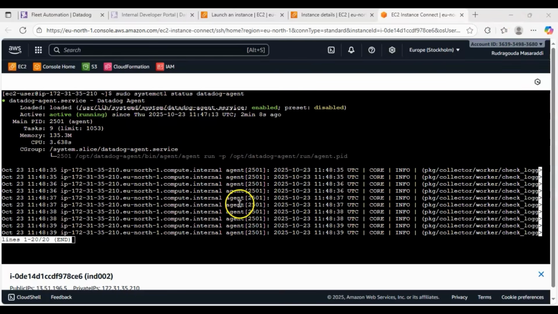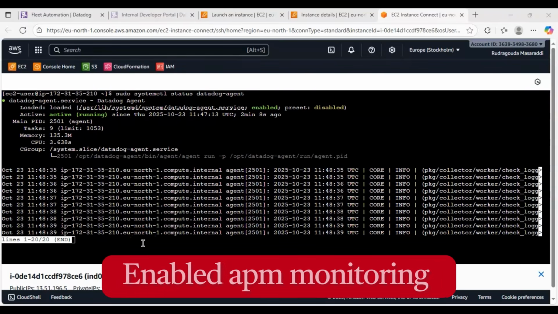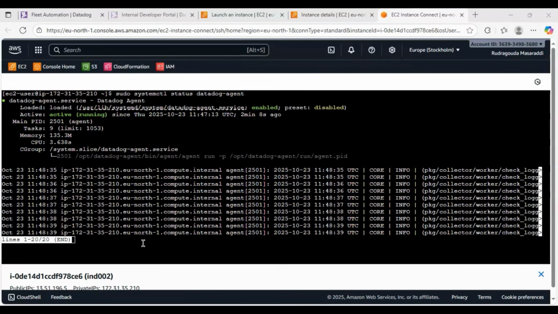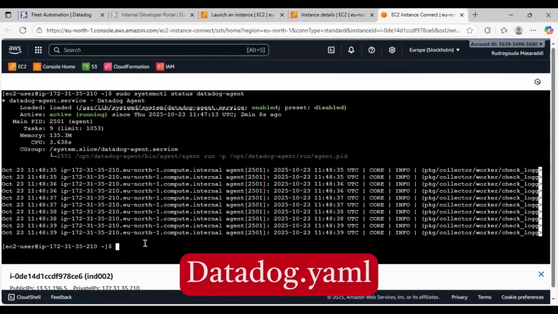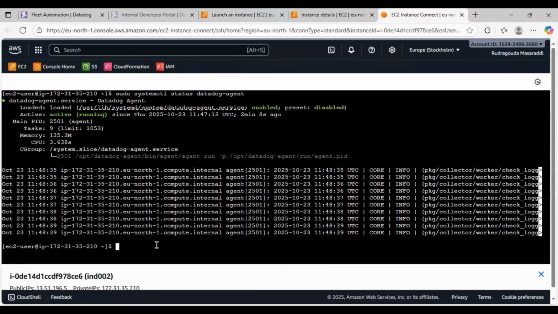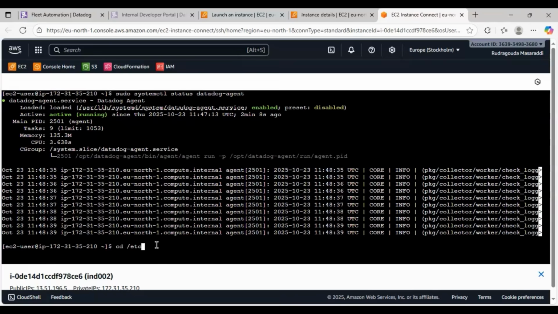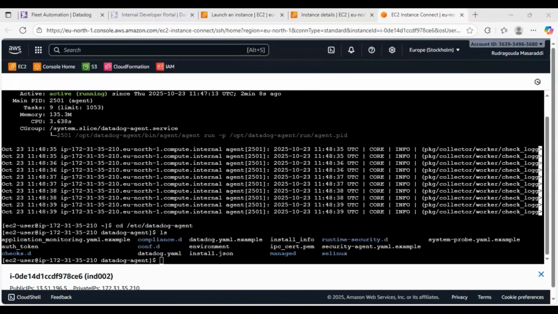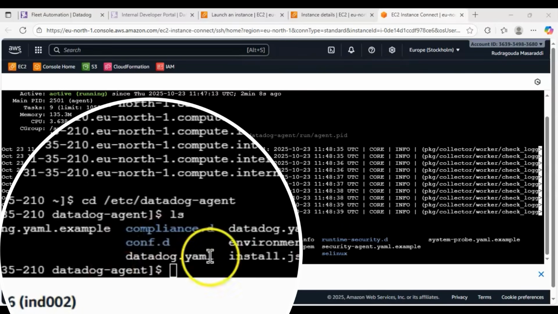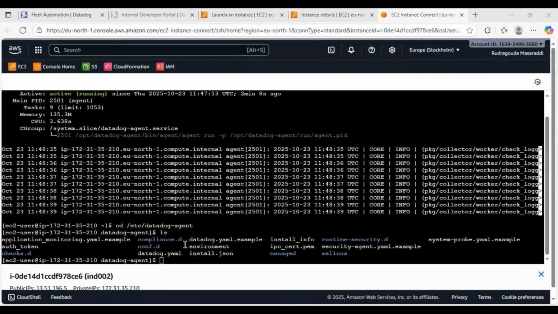Once you install the Datadog agent on a virtual machine, our next step is to enable APM on that server. To enable APM on the server, what needs to be done? There is one important file in Datadog called the datadog.yaml file. The path is cd /etc/datadog-agent. Click enter and then do ls. Particularly I'm talking about this file, datadog.yaml. We need to enable the APM monitoring inside that YAML file.